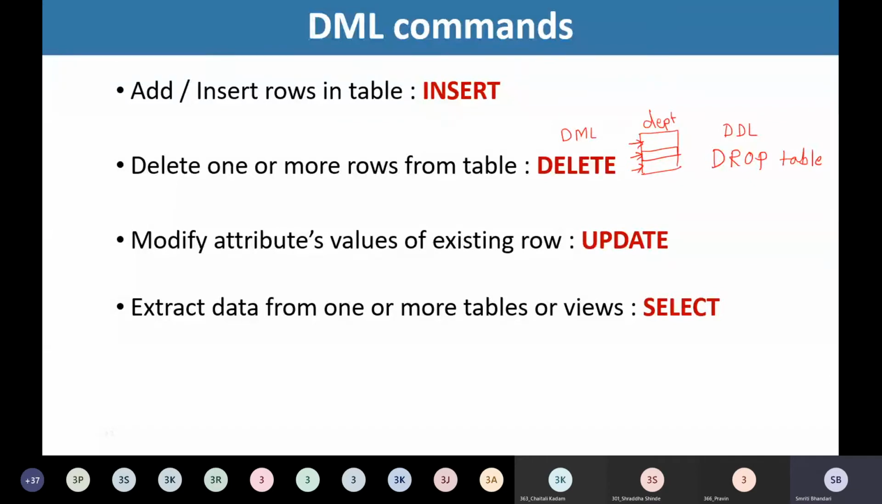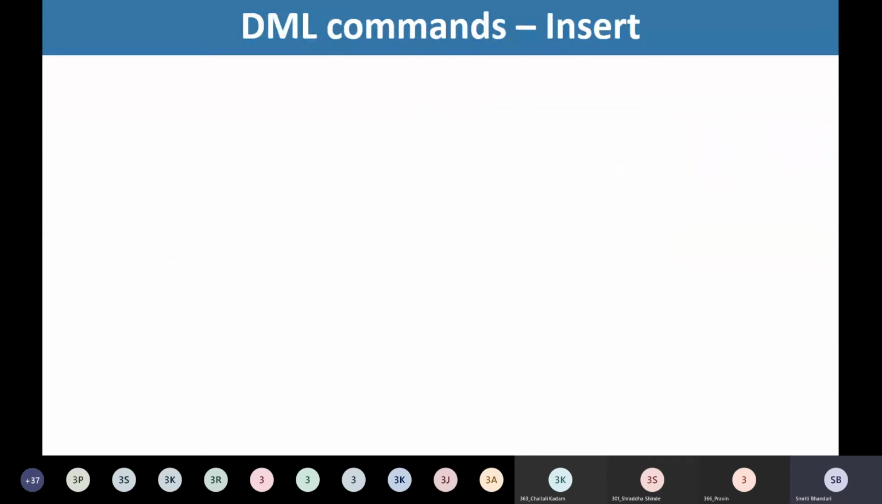Modify, if we want to modify the existing values that are stored in the tuples, then we may use the update statement, and the select statement is used to extract the data. Okay. So let us go one by one through all those statements and the syntax, how to use them. Let us first go through the insert statement.